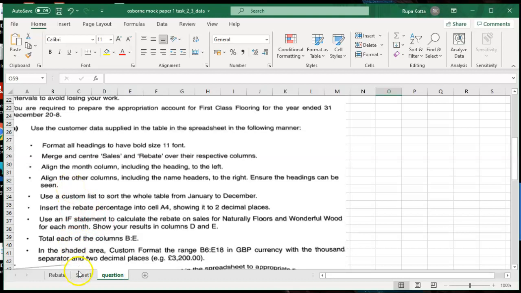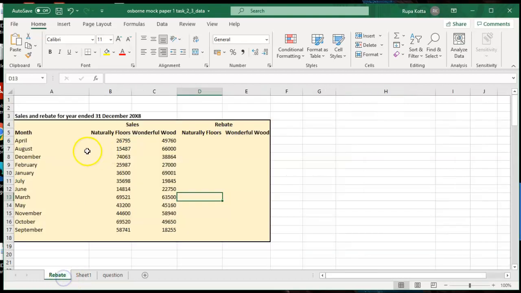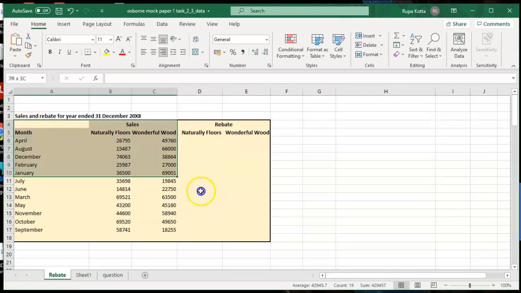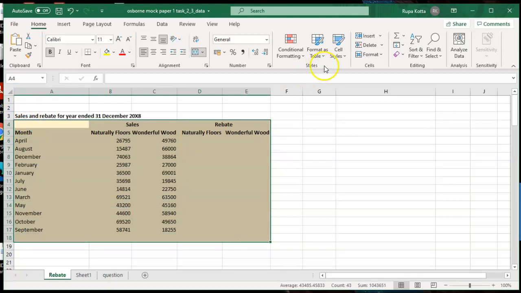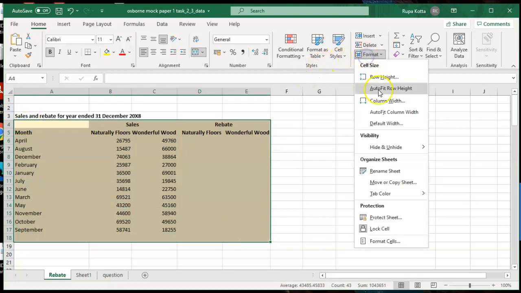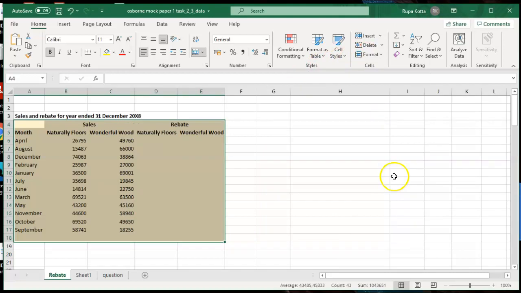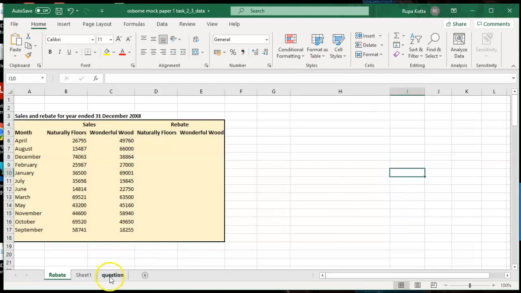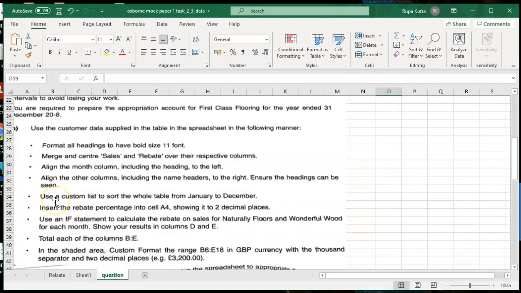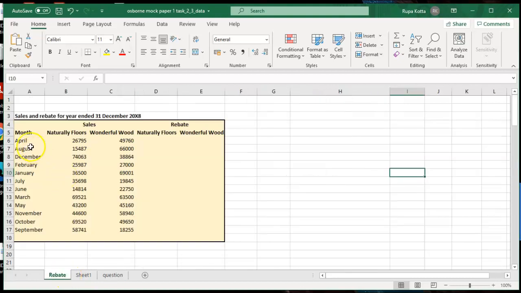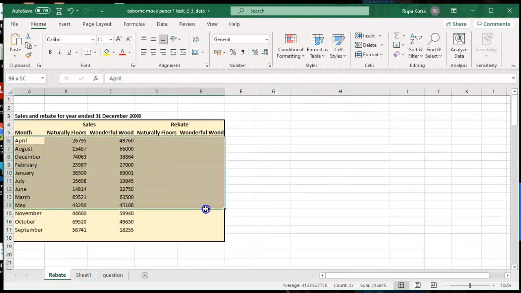Ensure headings can be seen. If some of the data is not seen, you can adjust it, but you can say everything is fine. Just to make sure, select it, format, auto fit column width. So now everything is seen clearly. Use custom list to sort the whole table from January to December. Here it is showing from April to September. They want you to show it from January to December.